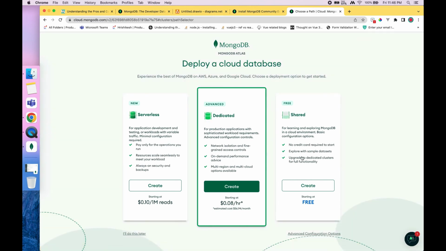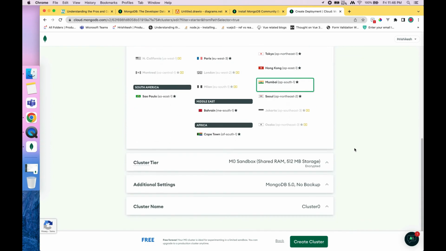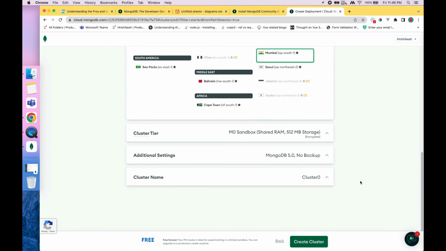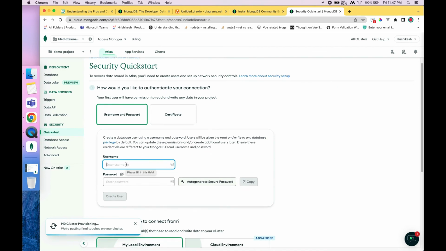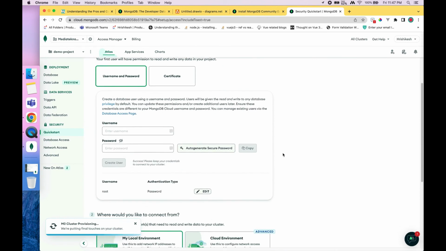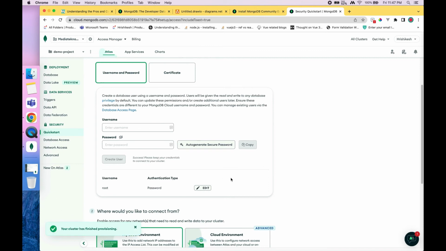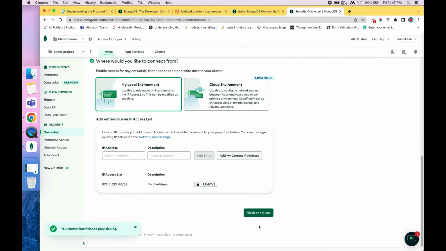We will create that, and we will go with the free plan. Let it be. And here you need to put your username and password. For example, I'm giving it as root and some sample password. You need to create your user here. This is very important for you to access your database. Once you're done with this, you can finish.